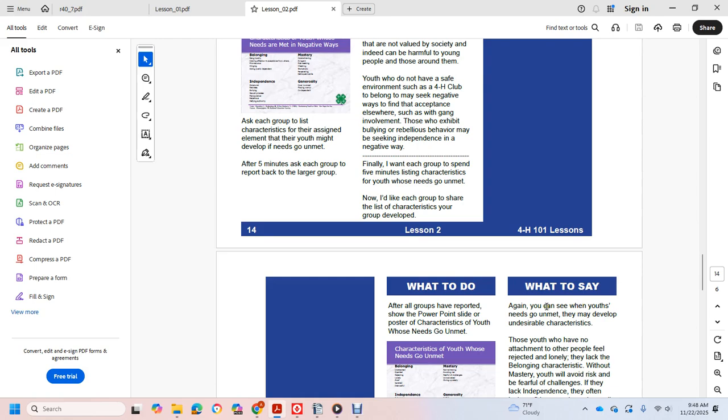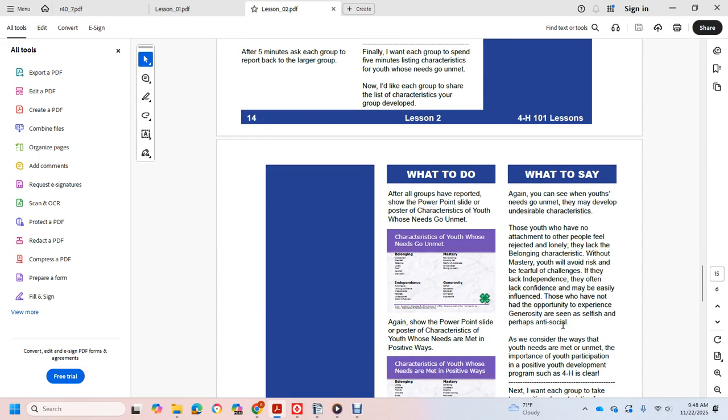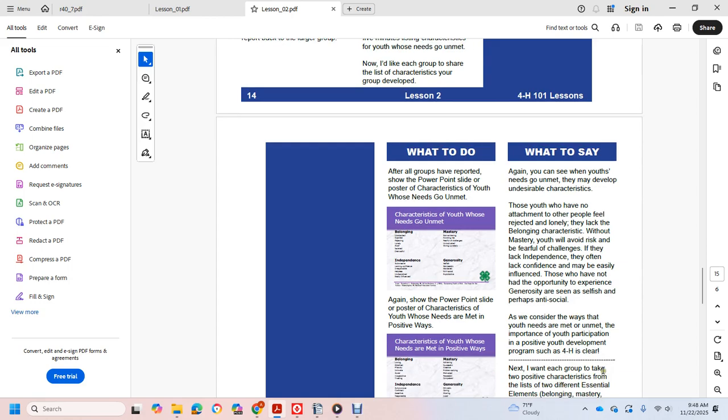What to say: again, you can see what happens when youth needs go unmet. They may develop undesirable characteristics. Youth may have an attachment with other people that is rejected, and they lack a sense of belonging and mastery. They avoid the risk of change and lack independence. They often lack confidence and may easily be influenced by others, and they have not had an opportunity to experience generosity, seeing themselves as perhaps antisocial. Again, see the PowerPoint slide posted with characteristics of youth whose needs are met in positive ways. As we consider the effects when youth needs go unmet, the importance of youth participation in positive youth development programs such as 4-H is clear.